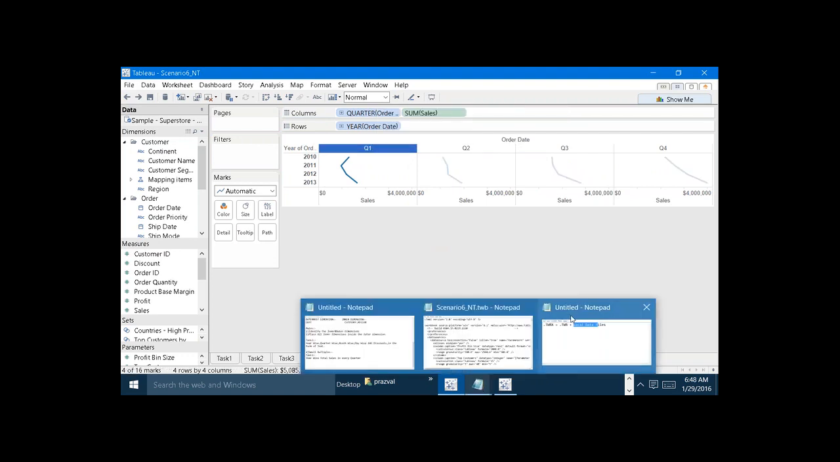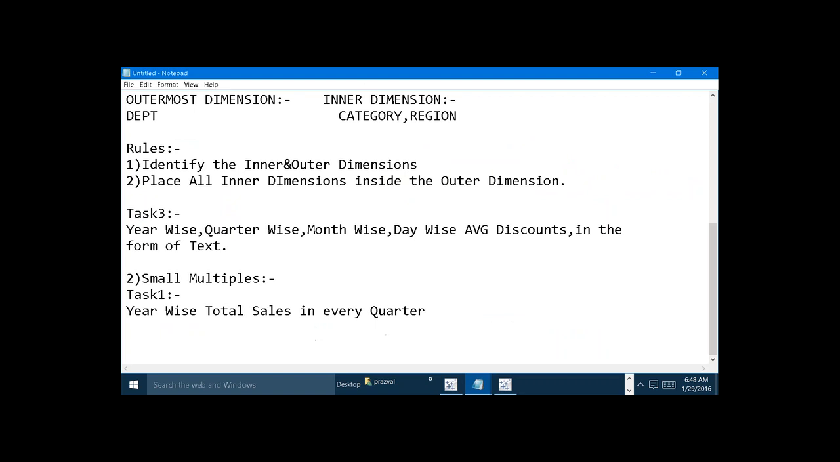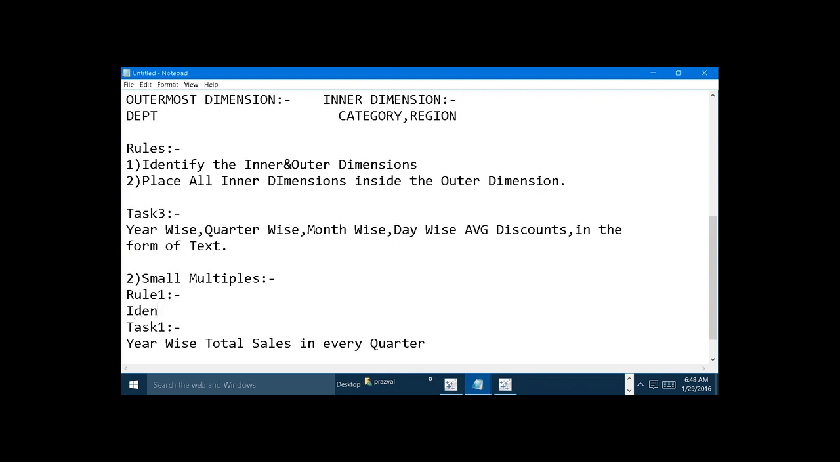To build the small multiple chart, we again have a few rules. Rule number 1 is to identify the normal dimensions and the small multiple dimension.